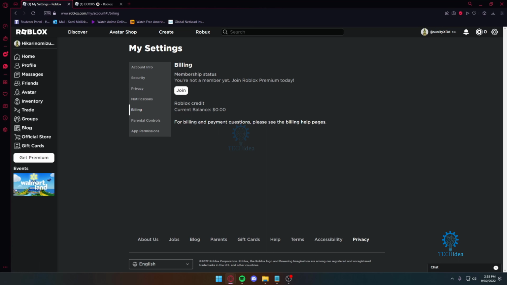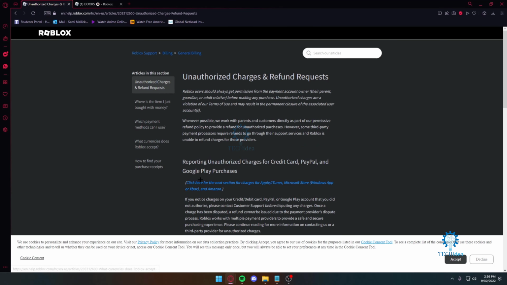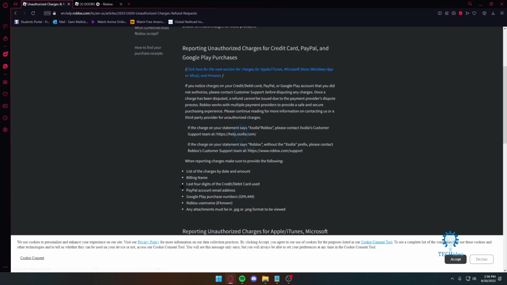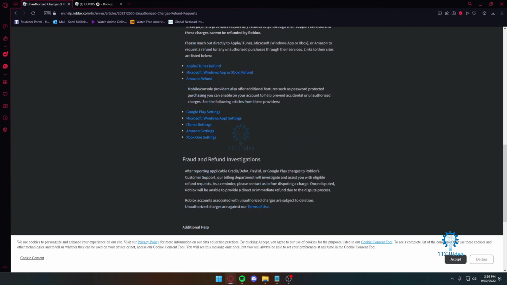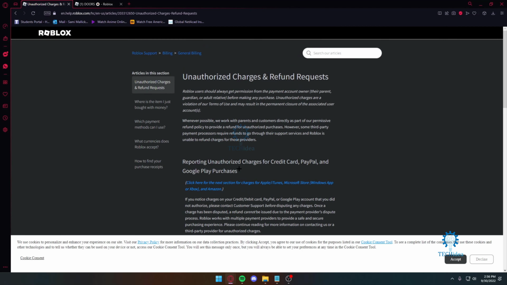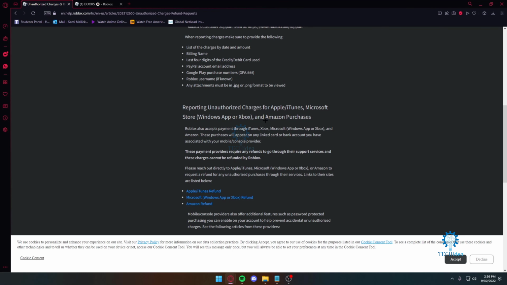And from here, what you want to do is click please see the billing help pages. What you want to do is head over to the billing help pages. Once you're over here, as you can see, unauthorized charges and refund requests, what you want to do is press over here. Now over here, you're going to have a few settings. Possible we work with parents and customers directly. And then when reporting charges, this is just going to show you how to make refunds on the Google Play app, Windows app, and Xbox.